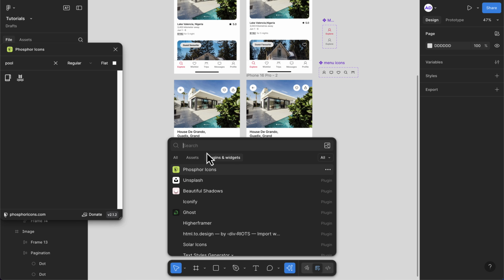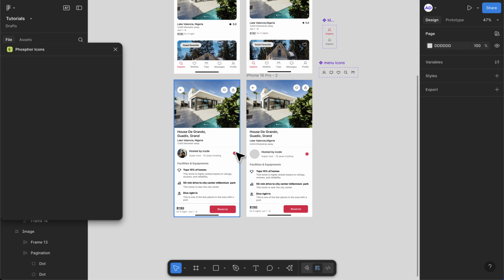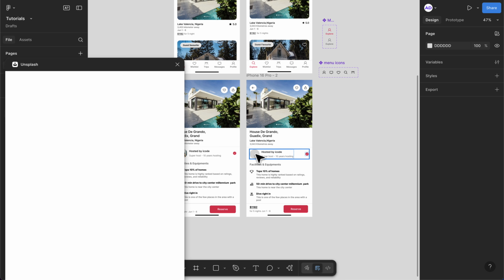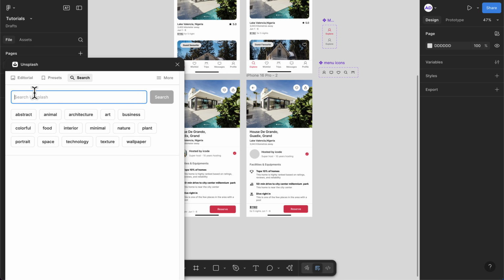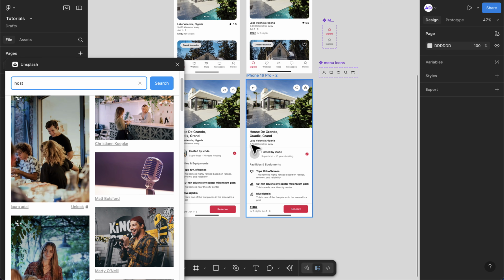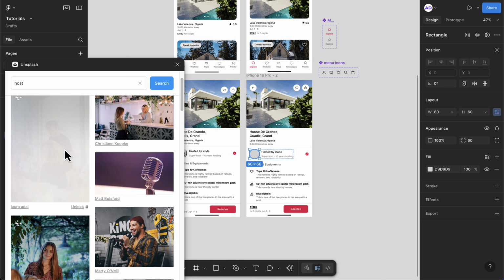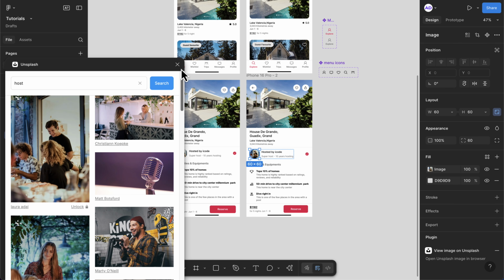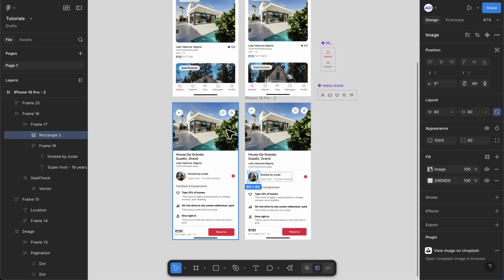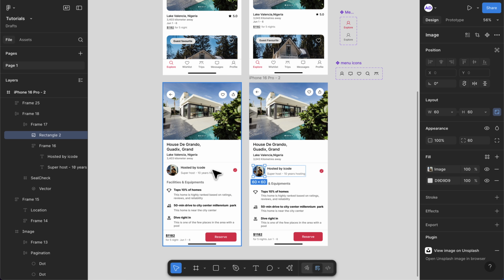Let's go to plugins and search for Unsplash. I'll press enter and I'll just look for an image and replace this gray box. So here I'm just going to search for host and then use any image there. I'll hold shift, select this particular item, then add this image there. So I can close this and review this. Okay, this looks the same to me.